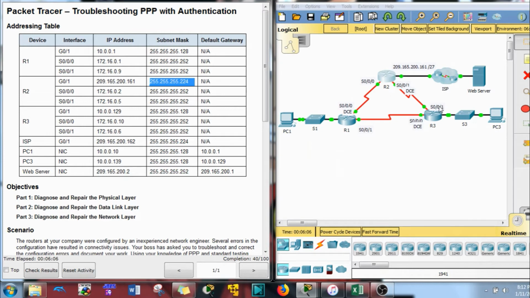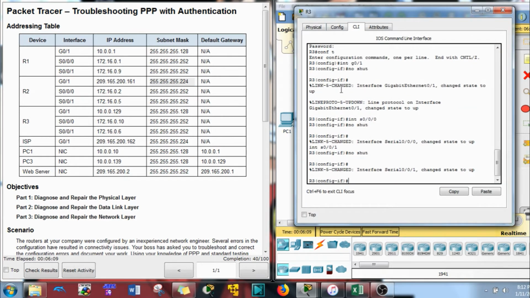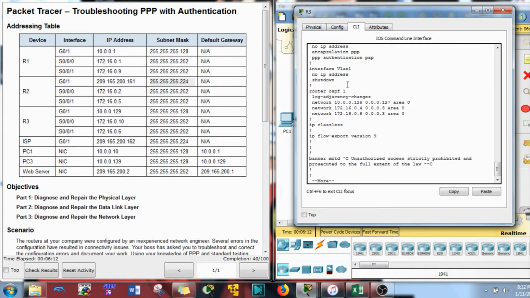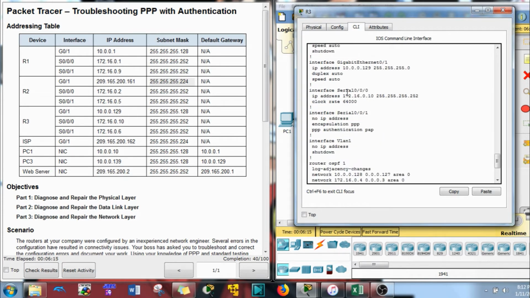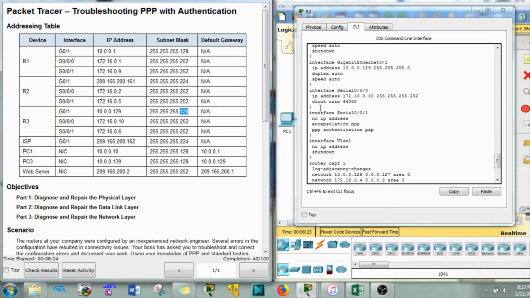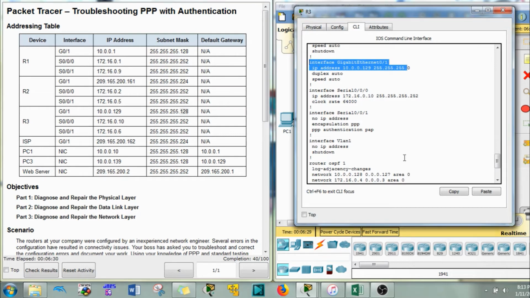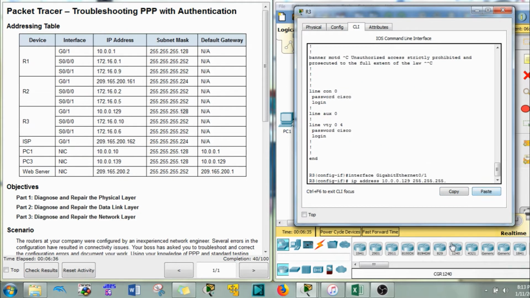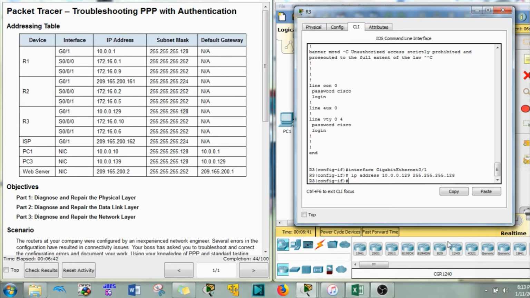Alright, let's go over and check R3 and see what it's got for its addressing. Alright, so it looks like G0/1 got the right IP address, but the incorrect subnet mask. There's a 0 there, it should be a 128. So let's copy this. Paste it in, and then give a 128. Enter, so that should give us another few points. Okay, I think we're good for that step.